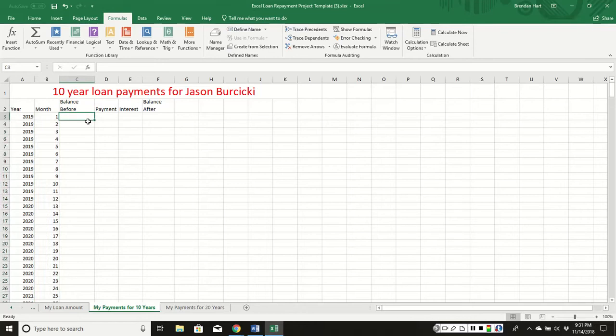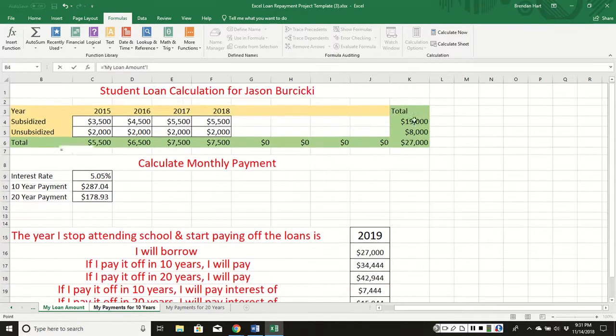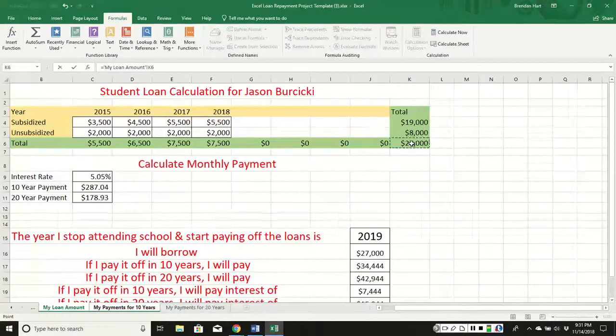Your balance beforehand is going to be the amount you borrowed. So you're referencing the amount you borrowed. Keyword there is reference equals my loan amount. The total over here, $27,000. Enter.